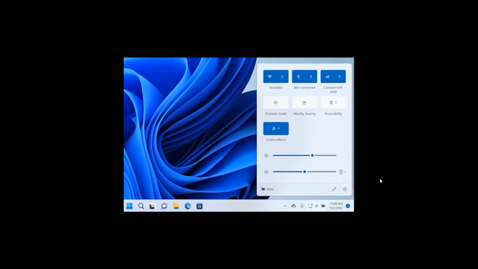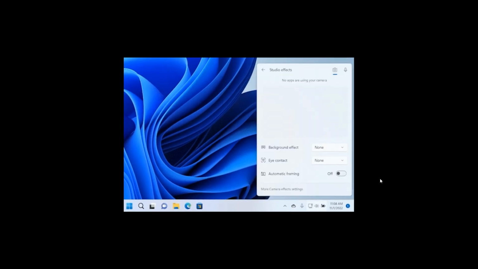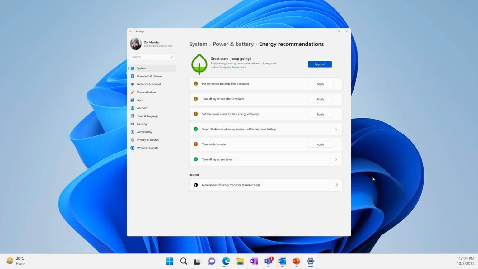Now, the second new feature available in build 22623.885 are the new energy recommendations. And Microsoft say they are beginning to roll out the new energy recommendations under the settings menu, system, power and battery, energy recommendations page. And that's also in build 22623. And you can apply these recommendations to improve the energy efficiency of your PC and reduce your carbon footprint, according to Microsoft.